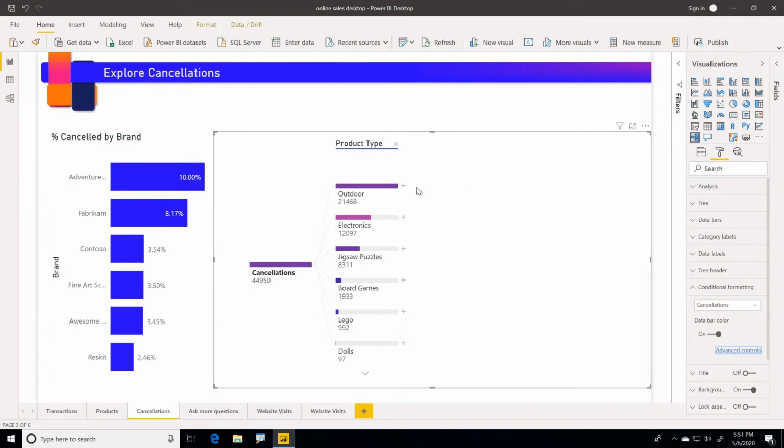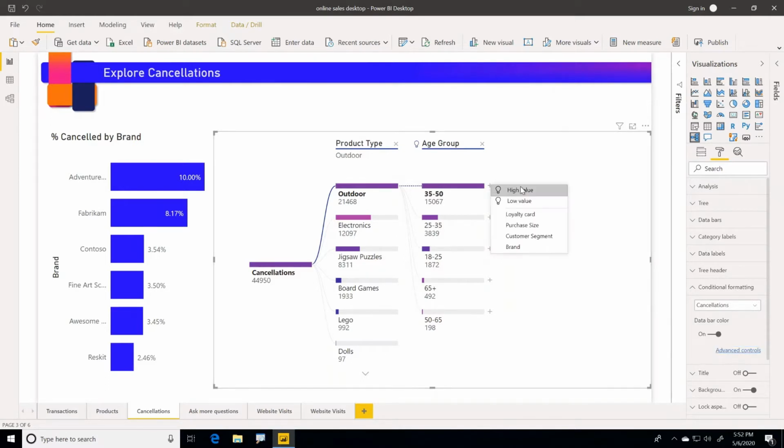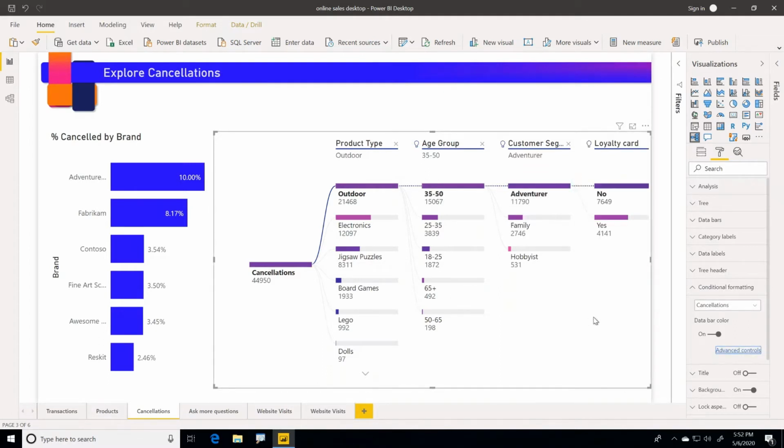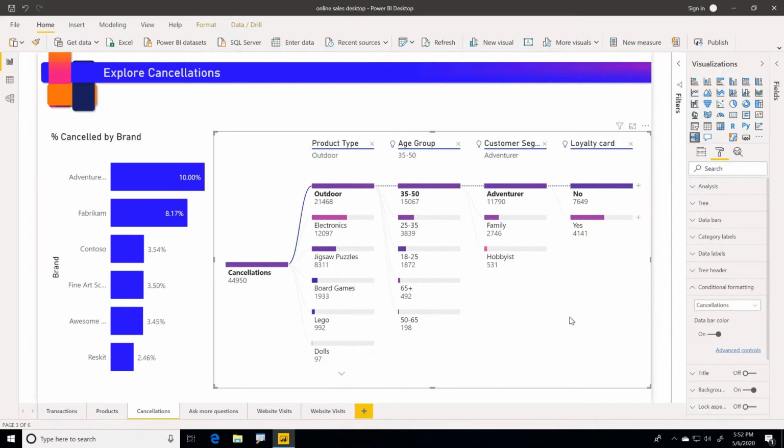But let's imagine I want to actually carry on exploring my outdoor products. So I'm going to go ahead and drill in further. And with Power BI and a decom tree, you can of course use these AI splits that will automatically analyze your data and figure out where I should be exploring it. So I'm going to select high value because I care about where my cancellations are high. And Power BI automatically tells me to explore the 35 to 50-year-old age group. And if I keep drilling in further, within this group, it's my adventurers customer segment. And within this group, it's those who do not have loyalty cards.